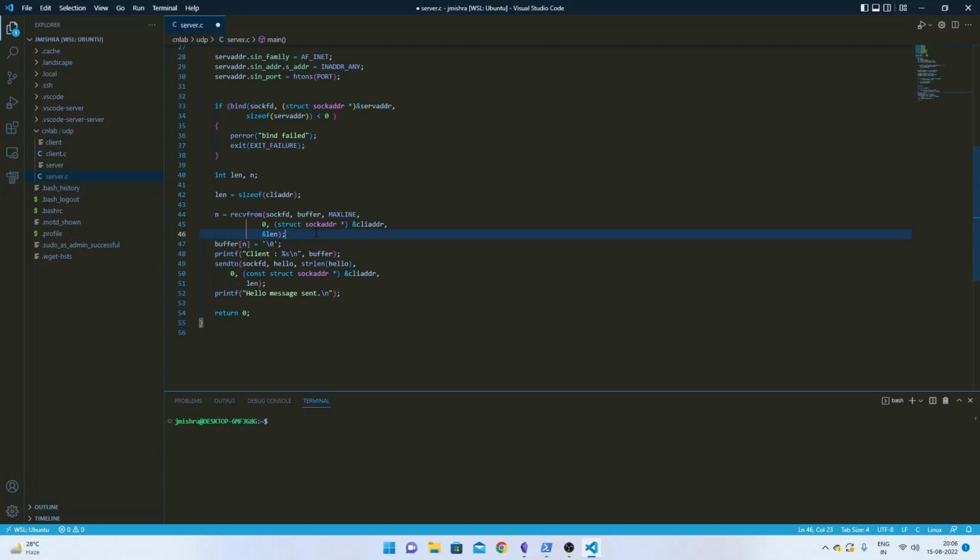TCP is a connection-oriented protocol. You know you have a connection. If a client is trying to send you a message, then you know it is coming from this particular client because you have a connection with that client. But in UDP, that's not how things work. You are a server. Anyone can send you a message. Anywhere in the world can send you a message.